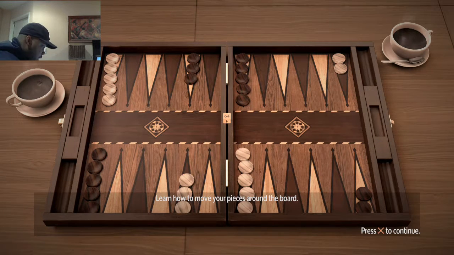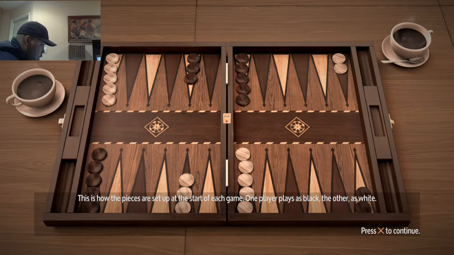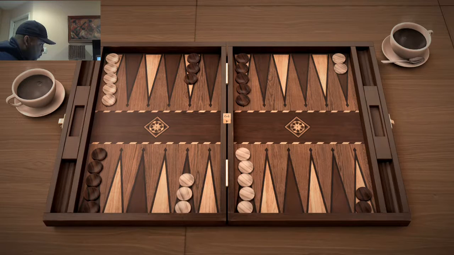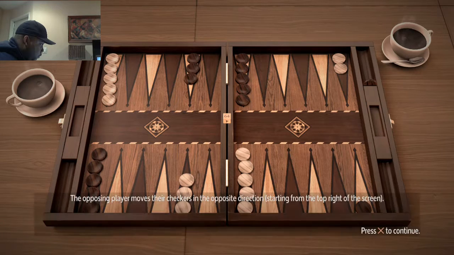Learn how to move your pieces around the board. This is how the pieces are set up at the start of each game. One player plays as black, the other as white. Black pieces move in a clockwise direction and leave the board at the top right. The opposing player moves their checkers in the opposite direction, starting from the top right off the screen.